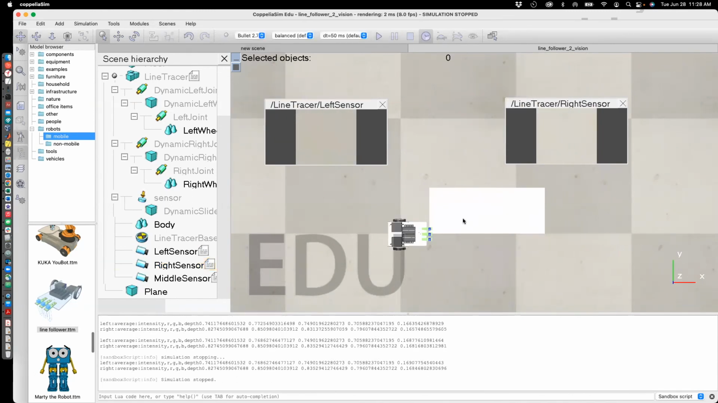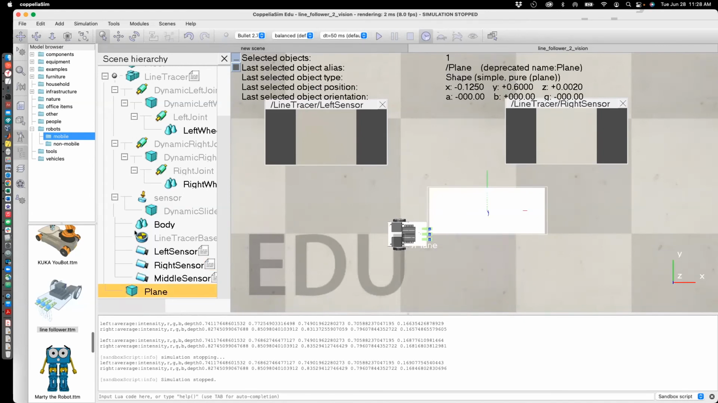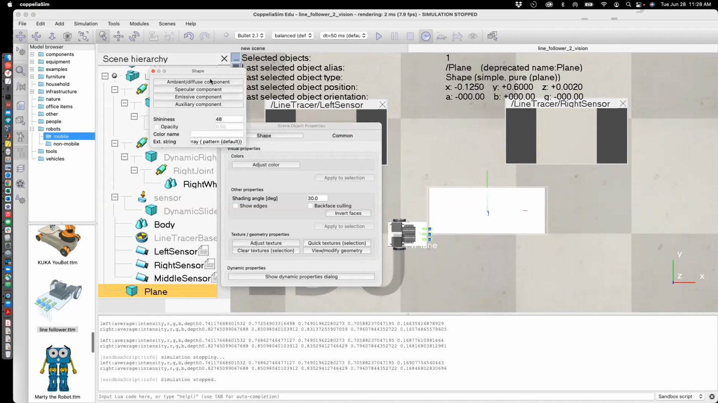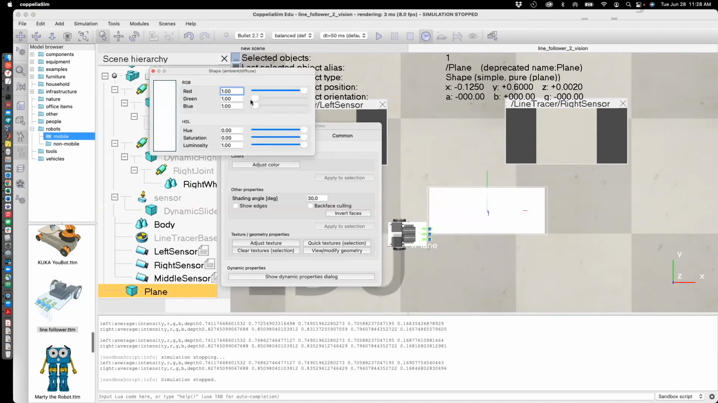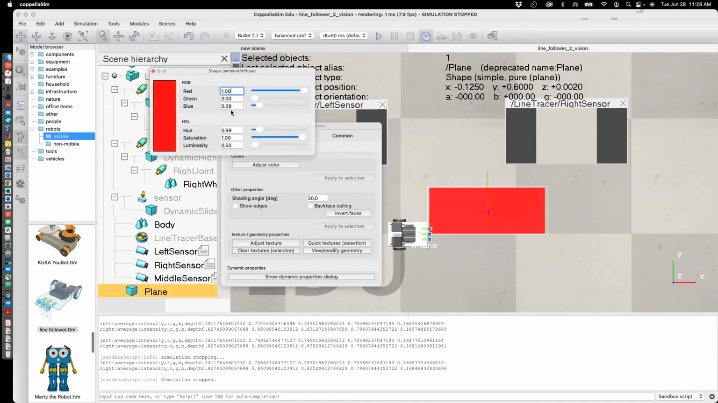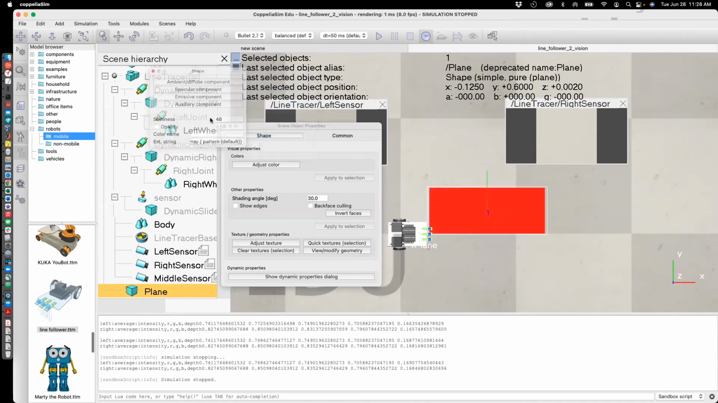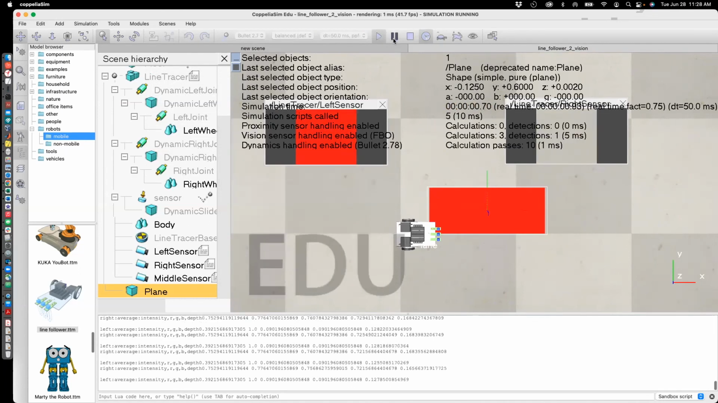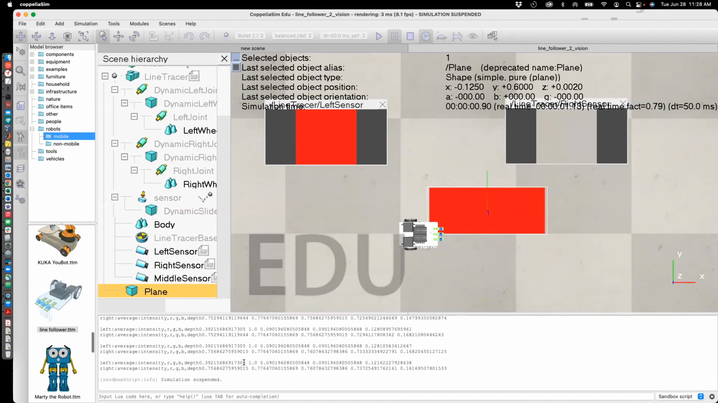Okay, so the last thing we'll do is we'll change the color of this to red. Play this. So I see one of them seeing red. In fact, if you see here, you'll see that's 1.09, almost 100, which means it's red, and the other sensor is not seeing red. And you can see the intensities are different, 0.39, 0.75. So you can use either the intensity or these RGB values to distinguish between colors, red versus the floor.